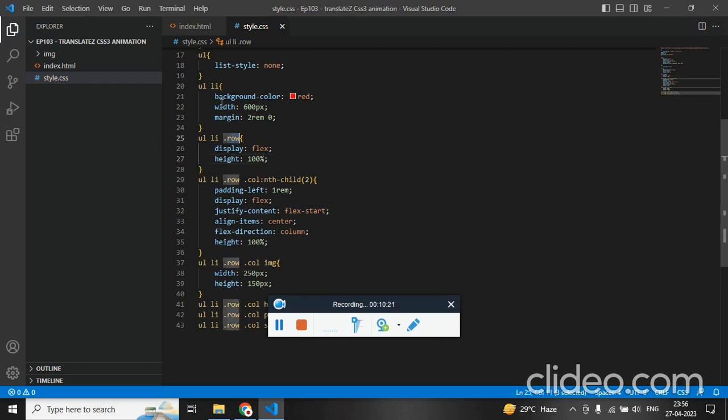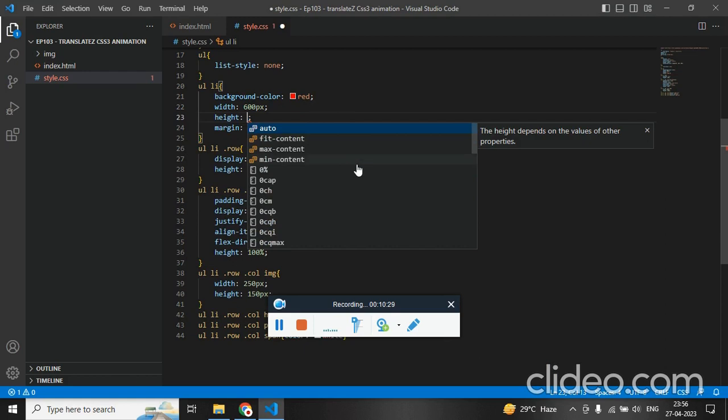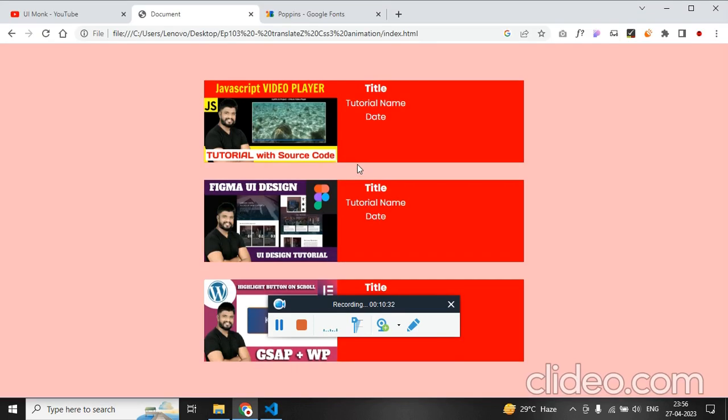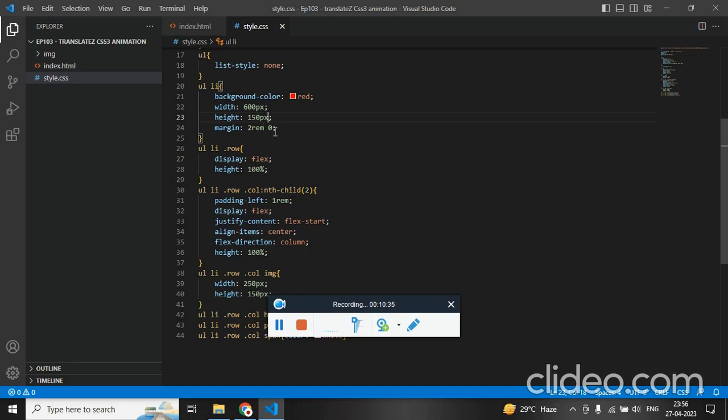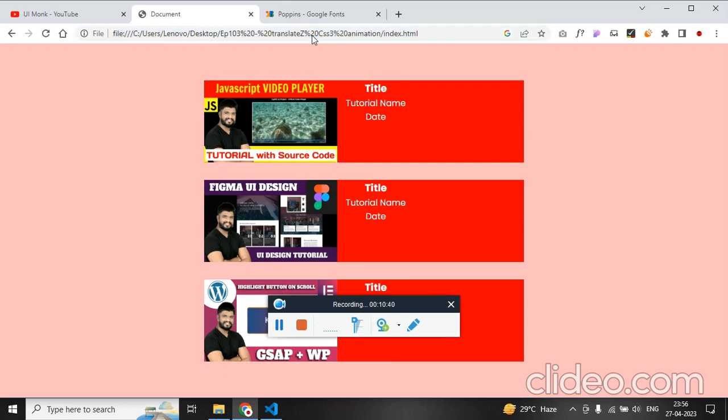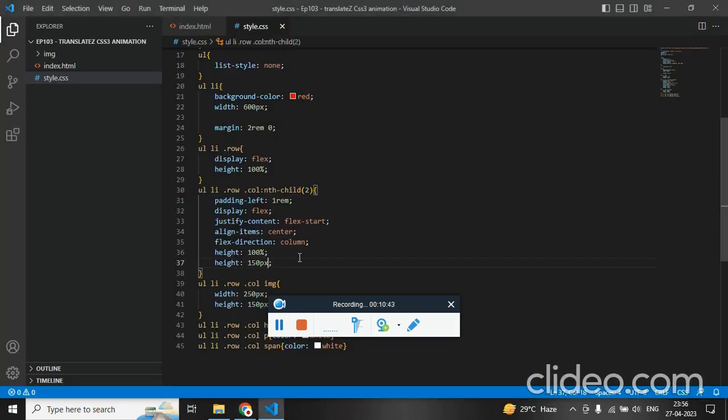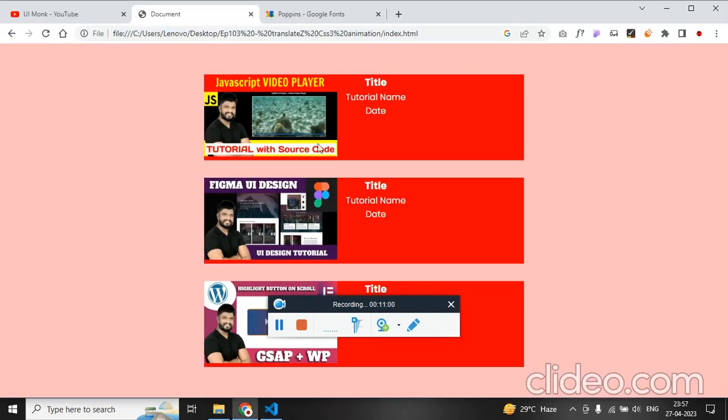Now it will take the parent height, which is the li, and again we haven't specified the height. Let's make the height the same as the height of the image, which is 150 pixels. We have hard coded it. Instead of this, we can directly give height here to the second element, which is taking some space. Let me remove the 100%, and let's make this 120. Cool.